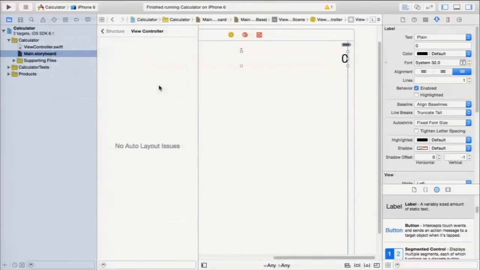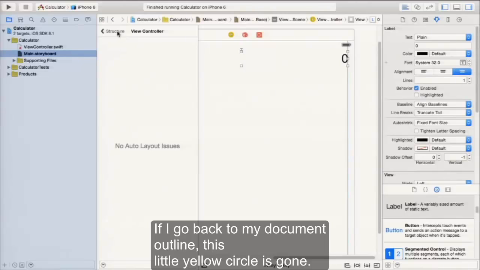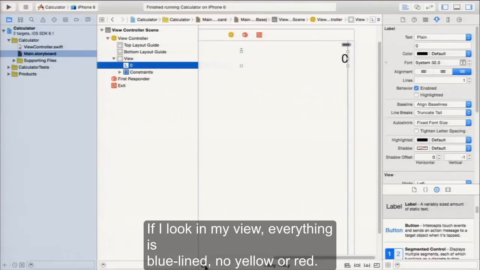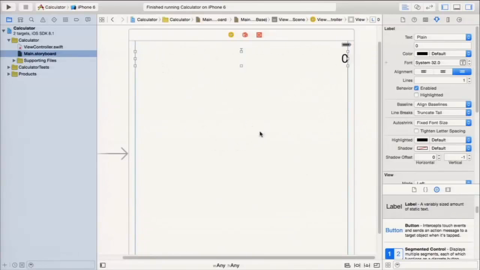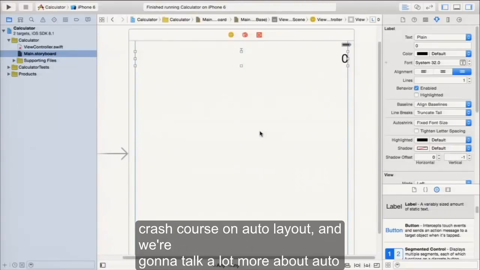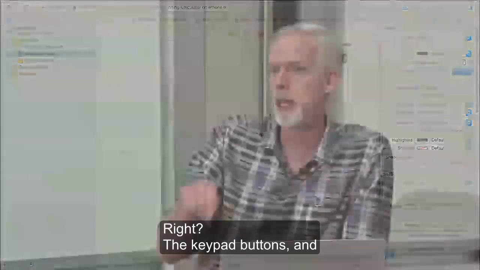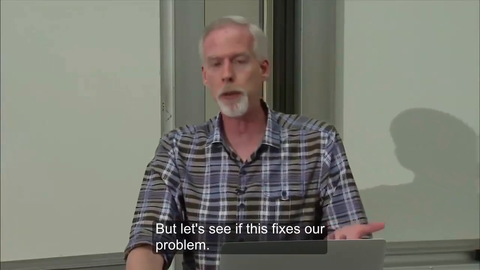So let's try it. And sure enough, it did it. It says there are no auto layout issues. If I go back to my document outline, this little yellow circle is gone. If I look in my view, everything is blue lines, no yellow or red. Okay? So that's your crash course on auto layout. And we're going to talk a lot more about auto layout. In fact, even on Wednesday, I'm going to do another auto layout with all the buttons, right? The keypad buttons and all that, which is a lot more things being laid out. But let's see if this fixes our problem.